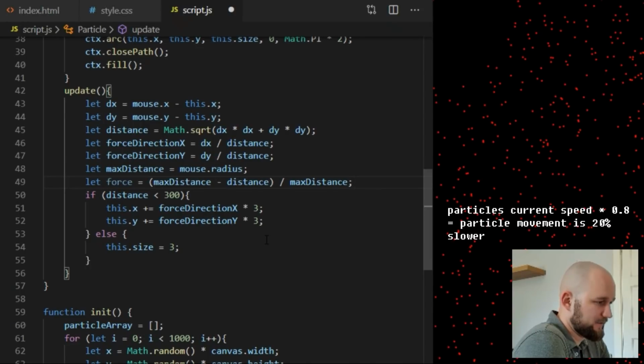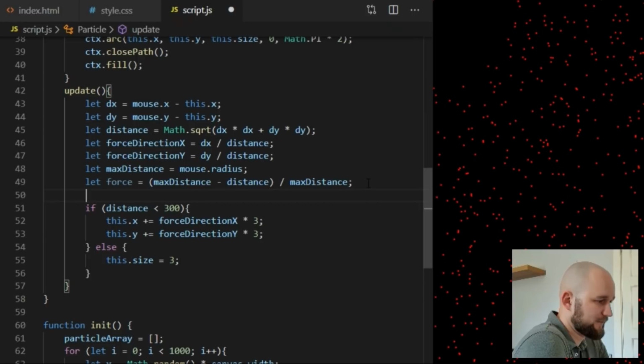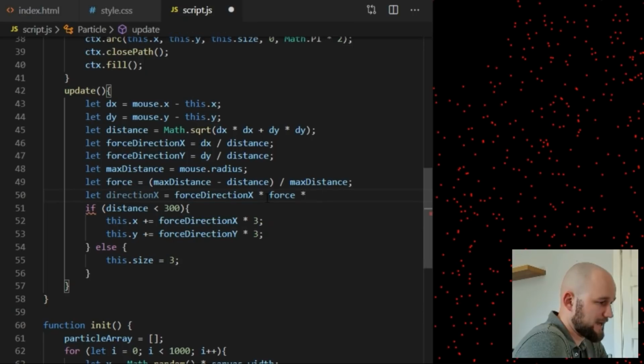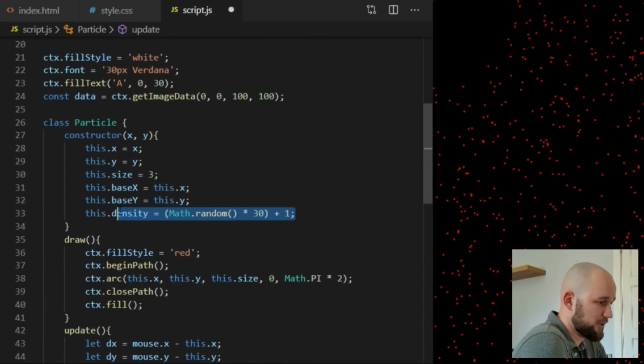So now I have the force, which is a multiplier that will be slowing particles down as they get further away from the mouse. I create a variable called direction x, which will combine all factors that play a role in particles' movement speed. Direction x is equal to force direction x on line 46 times force we just calculated on line 49 times this.density from line 33.